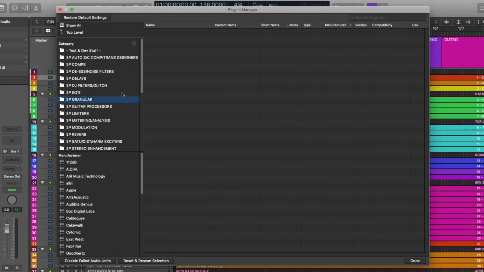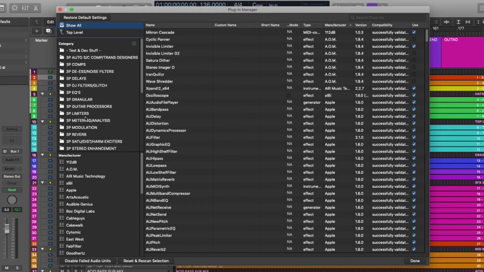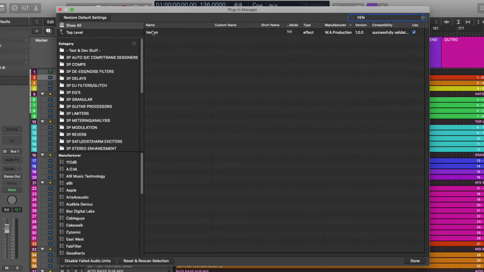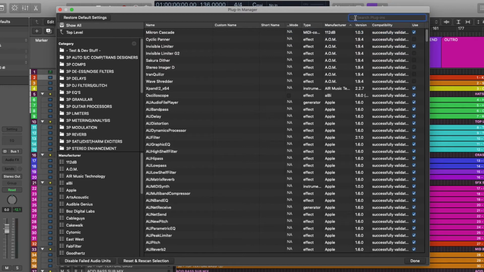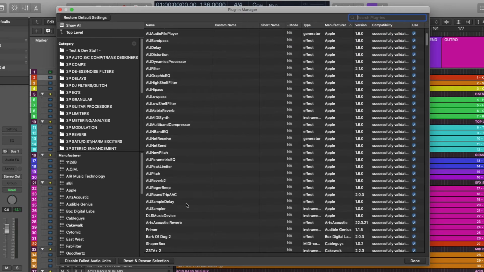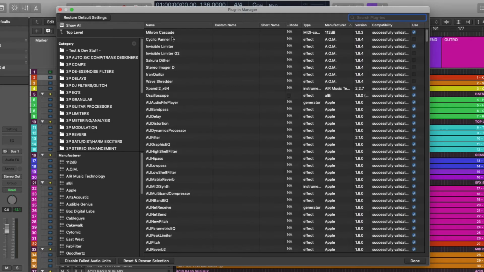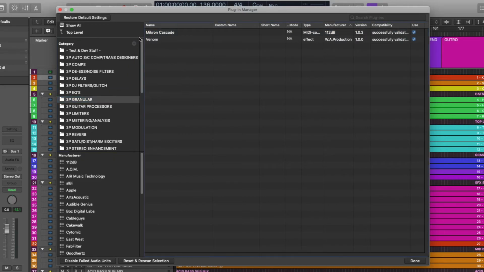So back to my granular one, if I want to add in a plugin here, let's go to show all. If I know what the plugin is, I can just type the name of it here. So I'm going to go for Venom, and I can click and drag that and add it to my granular plugin collection. I can clear that search, and then I can also scroll by make and model, name, etc. So I've also got Micron Cascade, which is an amazing granular synthesis effects processor plugin rather than a soft synth, and I've got those two in there. And then every time I want to do some granular processing, I can just go for one of those two things.